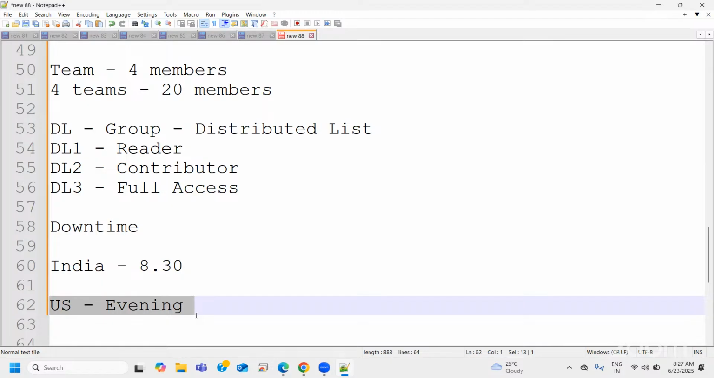Whereas if you fast forward plus 12 hours, somewhere in the evening, 8:30 or 9 for India, it is morning hours for the US. So there can be downtime for India, but for the US there shouldn't be any downtime because it's a working hour for the US. So this is the most important concept for a region.